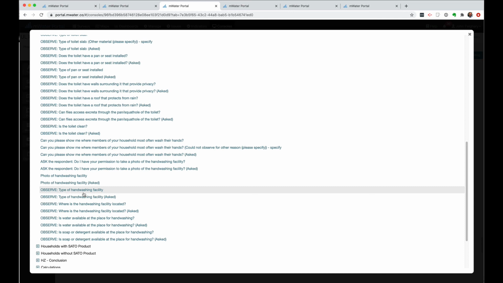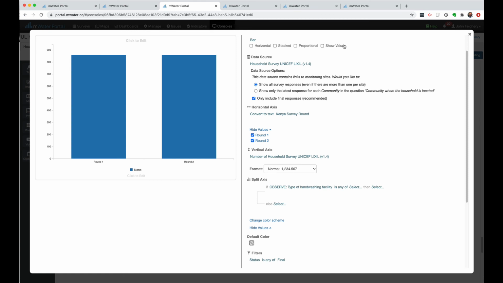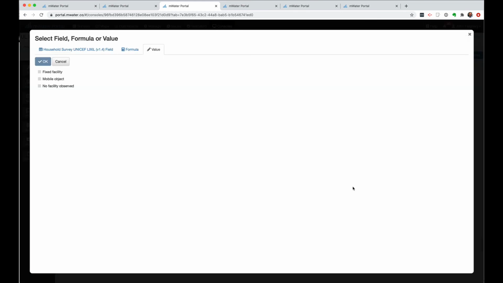So what I'm going to do is pick the type of hand washing facility. That's the first time that the enumerator actually looks at the facility. And you'll see it automatically adds "is any of," that's a linking word, that's fine. And now I need to pick select. So here I've got 3 choices: a fixed facility, a mobile object, or actually no facility.